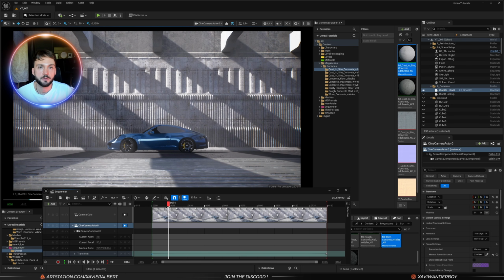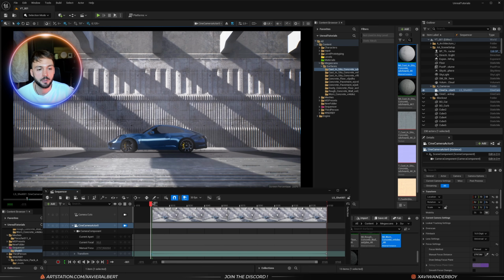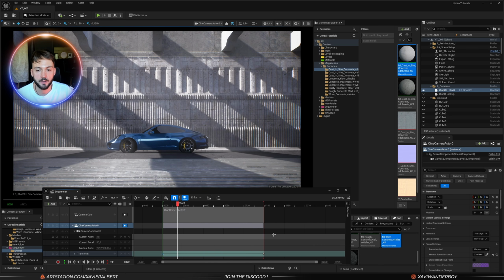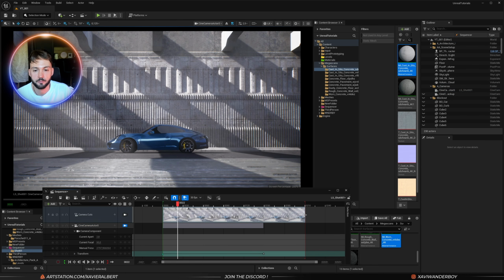I think this shot is a bit too simple. I want to make a really killer shot for you guys. So one thing we can do is extend a bit the length of the shot. So let's push it until 210 frames. It's gonna be a few more seconds.